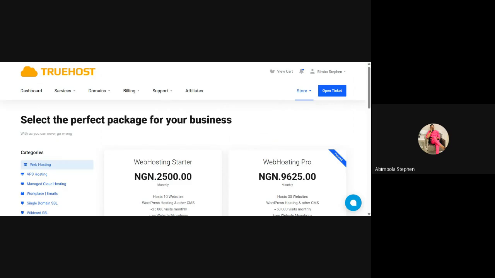Once you do that, you are supposed to copy the name server that's being provided to you and come to the domain name that you just purchased and fill it in. That's how you connect your name server to your domain name, right? You just manage the name server here and connect it, right?